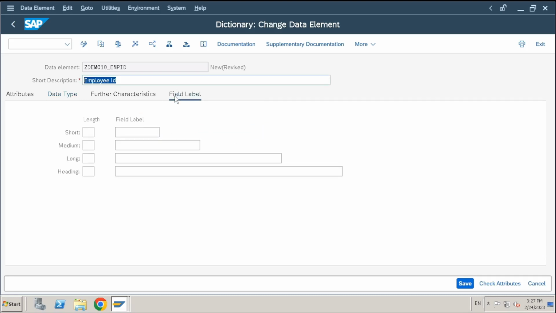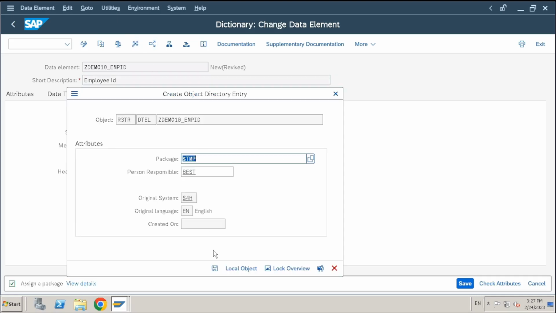So enter the domain. Next, go to field label. Enter the field label: short description, empid; medium, Employee ID; long, Employee ID. I'll take the same for the rest. Okay, sir. So when we are working with the reports, these names will display as field headings from the data element. You can observe when we are working on the reports. Save and activate the data element.